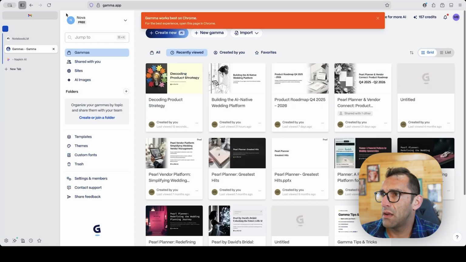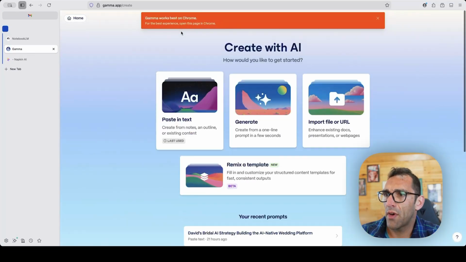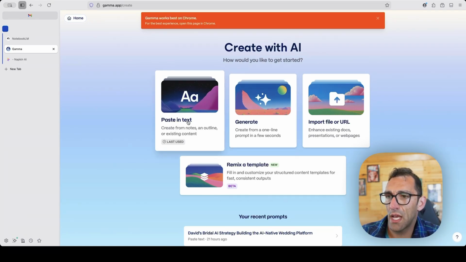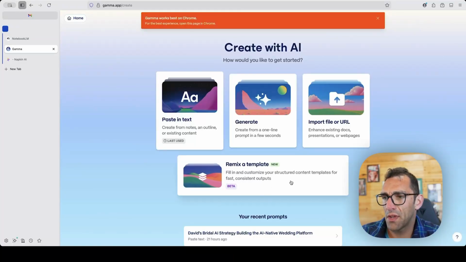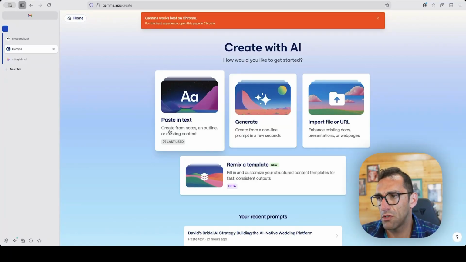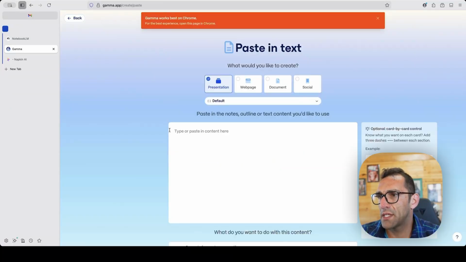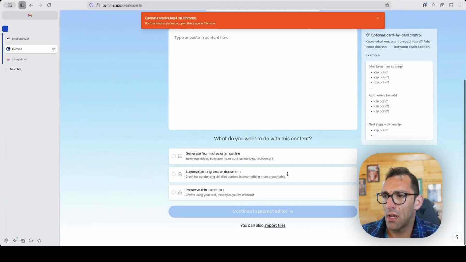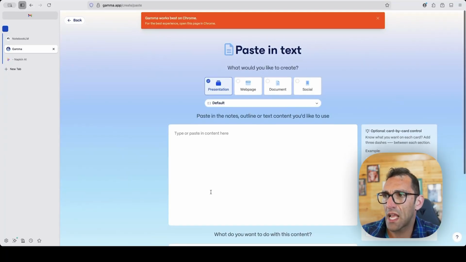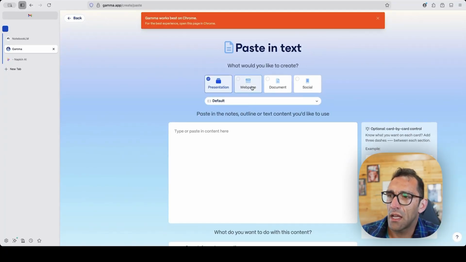So if I go back here and I want to create a new one, you have options. You can generate from a one-line prompt, like I need a presentation about X. You can paste in notes or text, or you can import an existing file and use this to make it prettier. They also have templates you can remix, and they've been expanding, which I think takes away from beauty and simplicity, but I'm sure the users who use this a lot are asking for more features and they're just trying to meet demand. So if you go to paste in text, you basically drop whatever you want in here, and then it's going to ask you to do it from an outline, summarize it, or preserve the exact text that you put in there. And then, like I said, they've added formats.